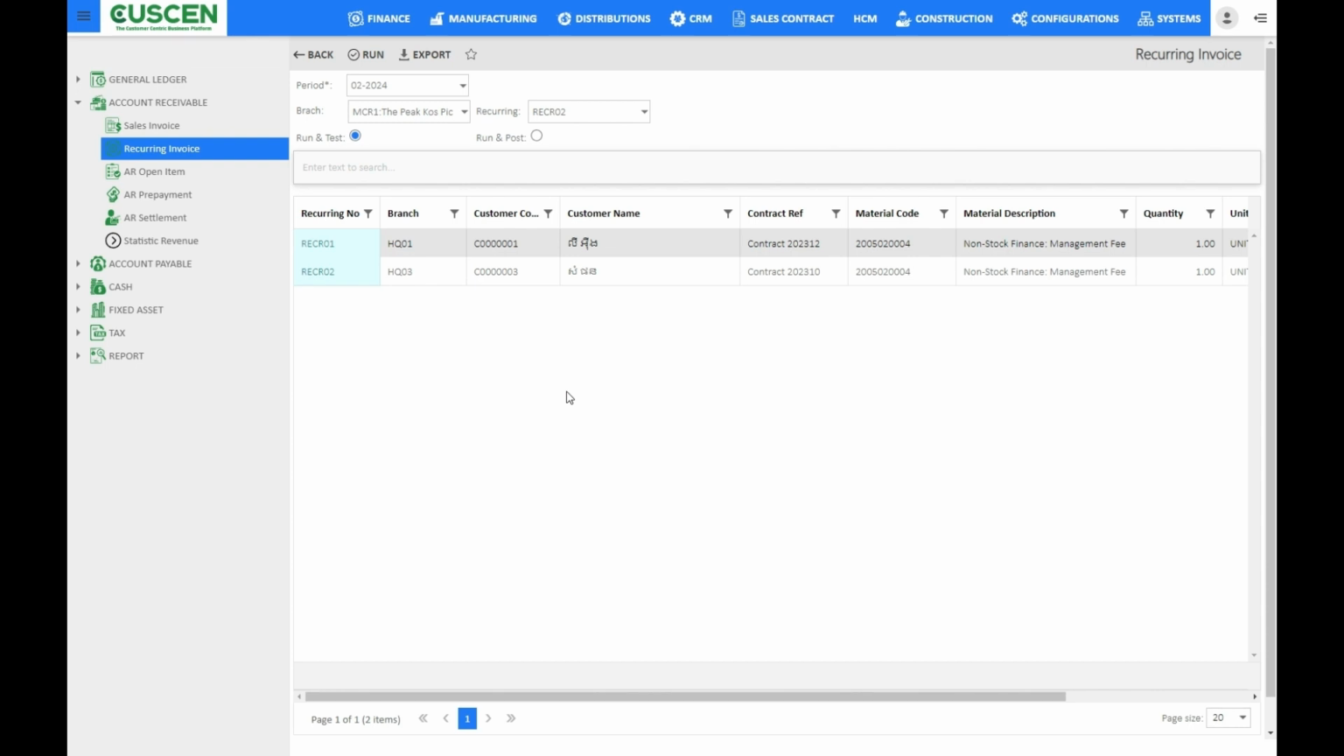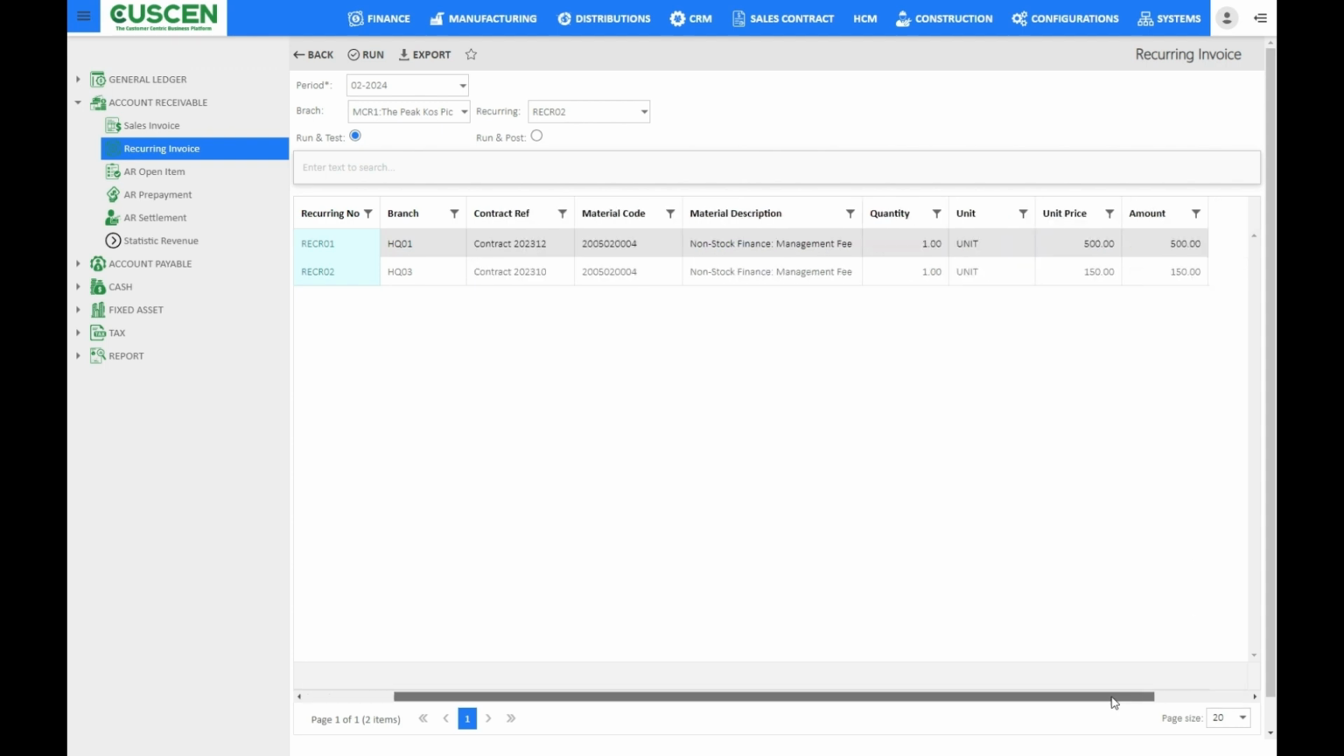Recurring invoice list. Each row represents a different recurring invoice. We also have recurring number. This is your internal reference number. Customer code. Here's where you'll see the unique code assigned to the customer. Customer name, the name of the customer listed. Contract reference. If the recurring invoice is linked to a specific contract, the reference number will be displayed in this column. Material code, this refers to a code assigned to a product or service being invoiced.